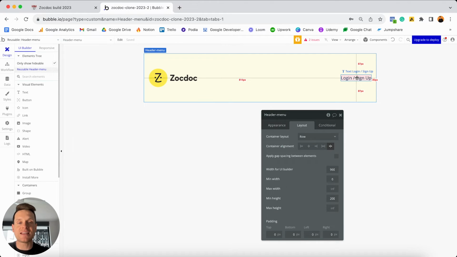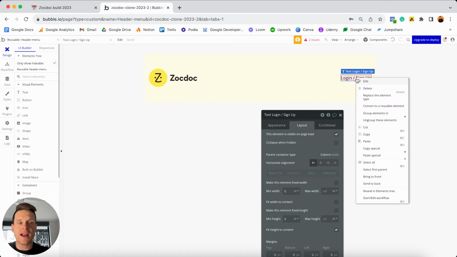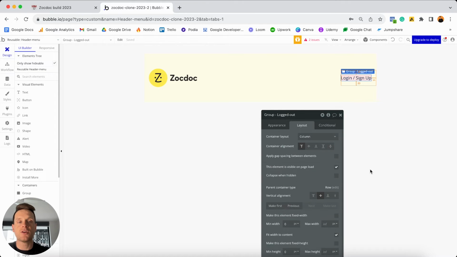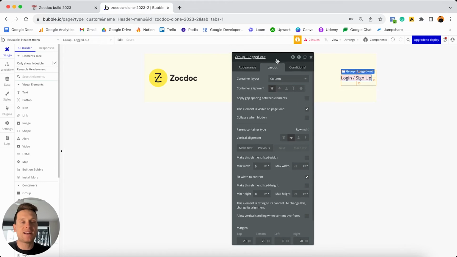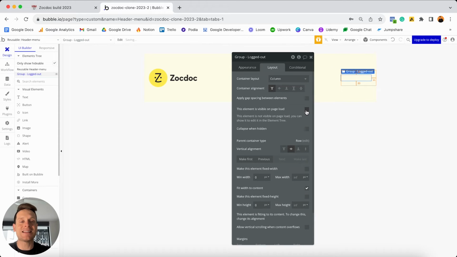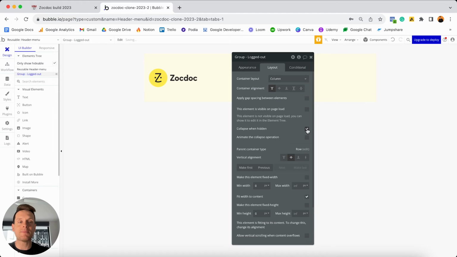So what I'm going to do is select my text element, then right click and select its first parent. Because our text element sits inside of that red group, that group is known as the parent because it's taking care of our text. So right now within your property editor, this should display the text group logged out, so we're editing our red group. Now I'm going to jump to my layout tab and unselect that this element should be visible on page load, so it's going to be invisible by default. I'm also going to tick this option to collapse this element when it's hidden, so that when it's not being shown, it's not going to take up any empty space on my page.